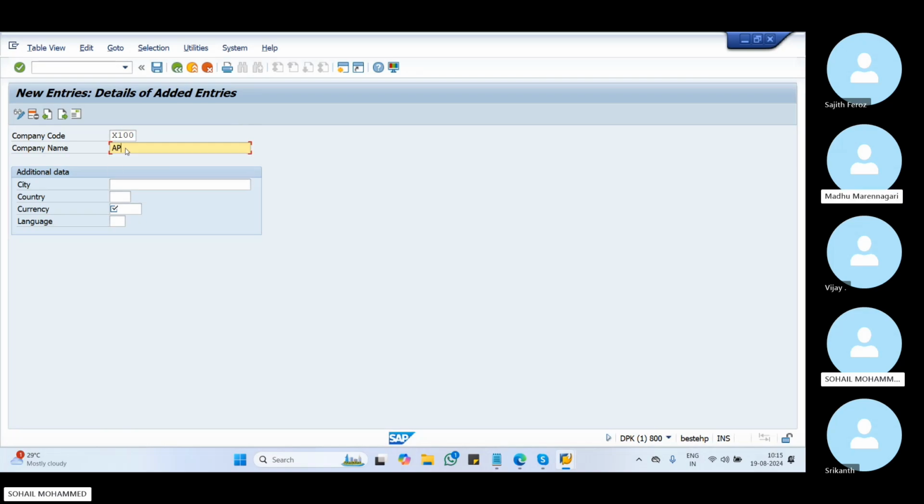X100 and my company name. Just assume that it is Apex Laboratories. Apex will manufacture some pharmaceutical medicines. So the city we need to maintain. All these details the client will provide, so we need not create our own, right?